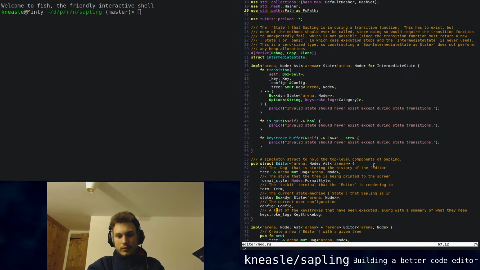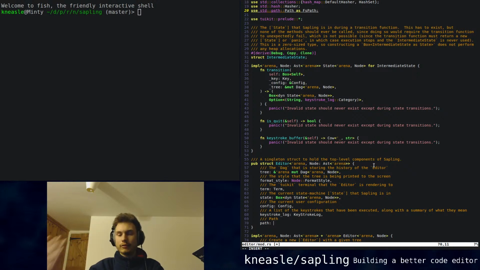So we need a file path somewhere in here. I think saving to a file is quite straightforward at the moment, because we can already render to text. We have to render to text in order to render to the screen. So if we can render to text, we can save the data of the code to a file.